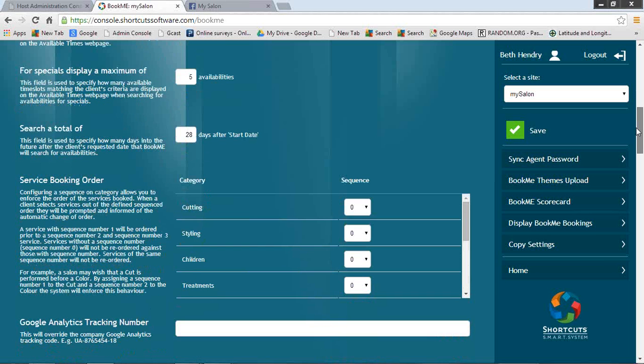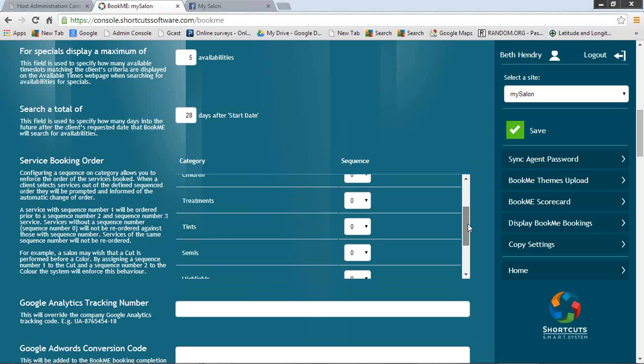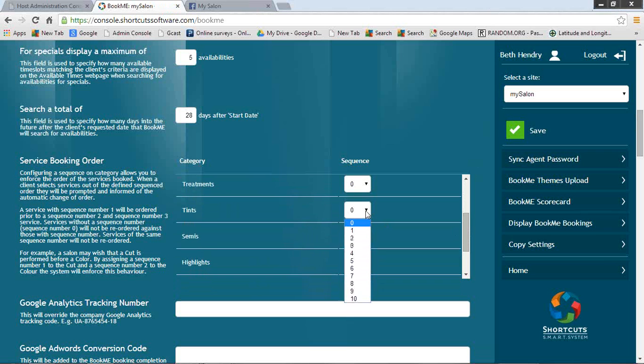So the main bit that I wanted to get to was our service booking order, which is down here. So our service booking order basically is being able to specify if services need to be booked in a particular order. So for example, if I just use the colouring and cutting blow drying scenario. A colour always needs to be done before a cut. So in here what we can do is we can set the sequence. So what I would do is I would find my colour services. They always need to be done, and that should always be number 1.